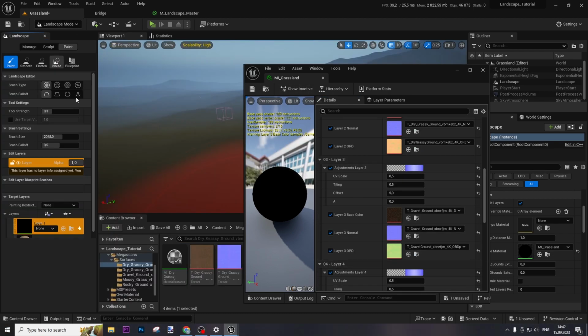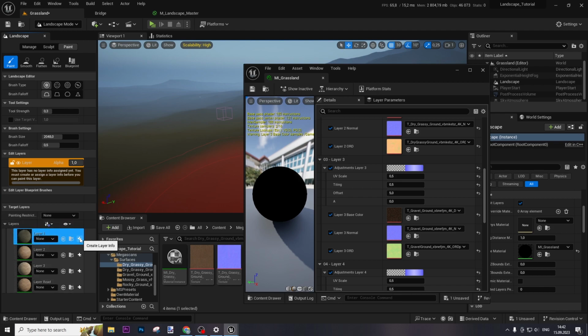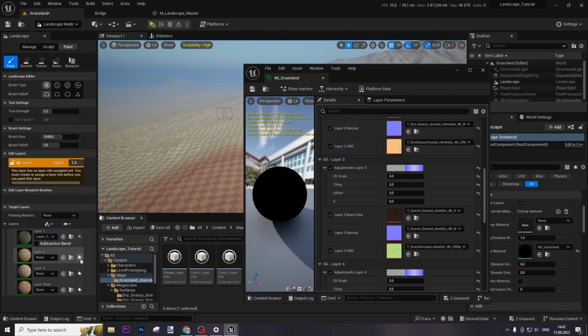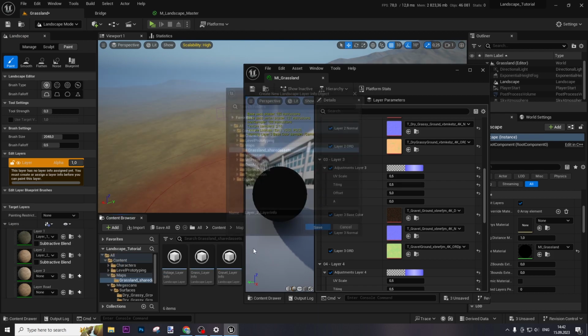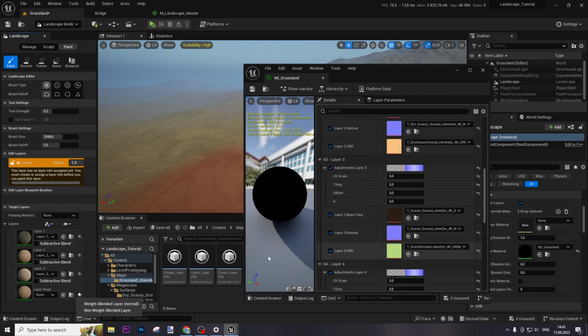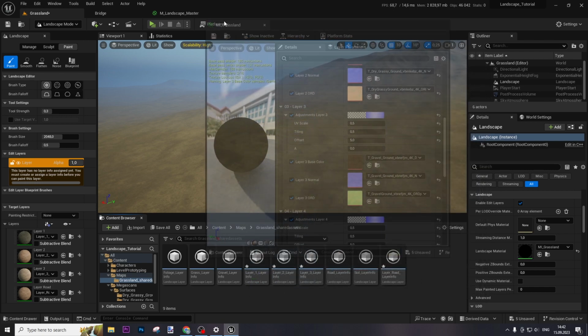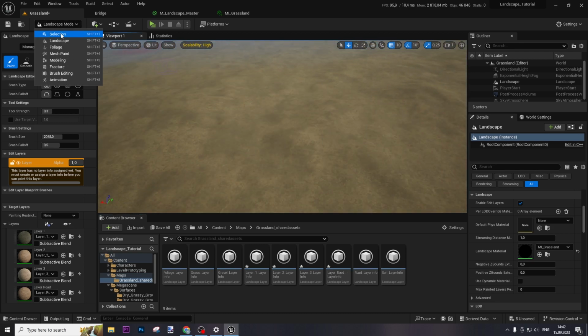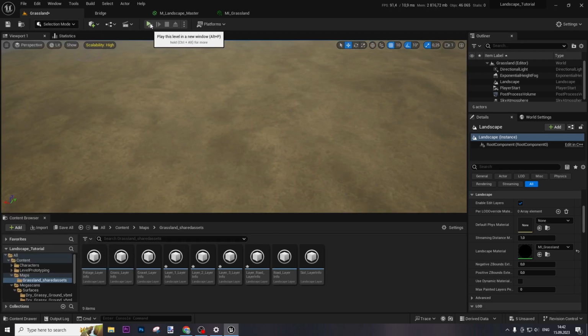Let's go to the landscape. Now we have our layers. Let's click here and create our shade assets. Again and again. Alright, save this one. And let's not close it, let's keep it. And you can see this is our landscape. And I'm going to click here.